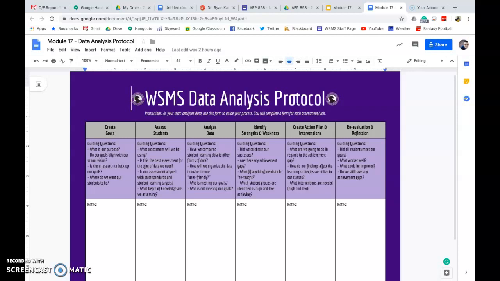We then need to create an action plan and interventions by asking ourselves, what are we going to do in regards to the achievement gap? How are we going to shrink that? How do our findings affect the learning strategies we utilize in the classroom? So what are we doing in the classroom based off this data? And what interventions are needed for those high-performing kids and those low-performing kids?